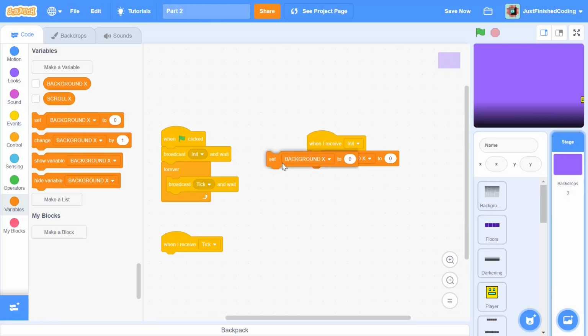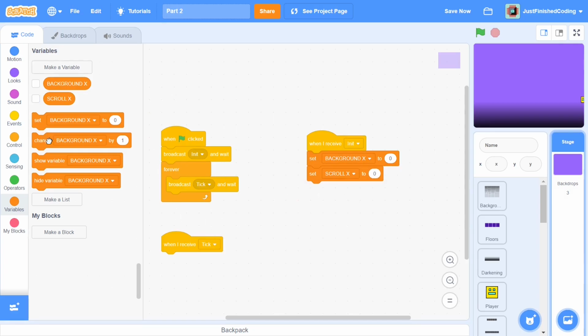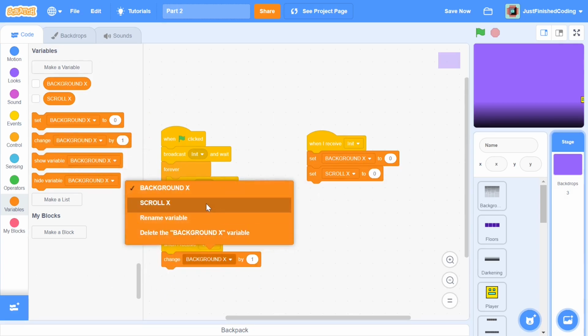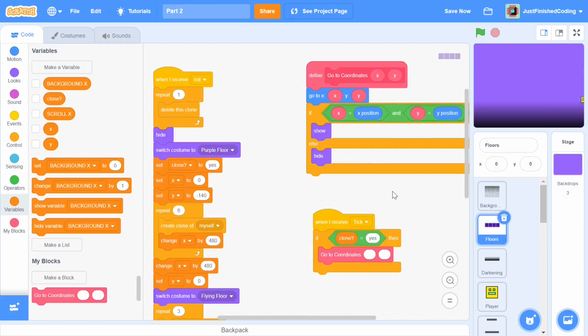Okay, and now you can set scroll x to be 0 at the beginning, and each time when we do receive a tick, I'm going to change scroll x by 8. The mechanism is going to be shifted into the player later on based on his x position, and that allows us to end the game, but as of now it's fine if you just have it here. This is just simpler to add on. Now let's head back to the floors.